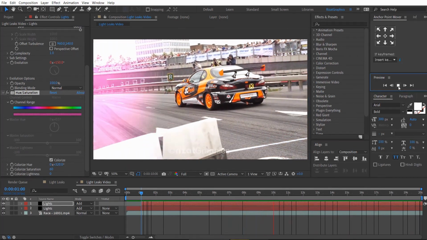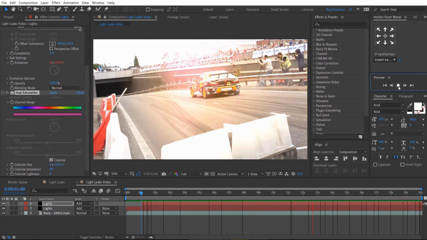Finally, you've learned to create professional light leaks from this tutorial.